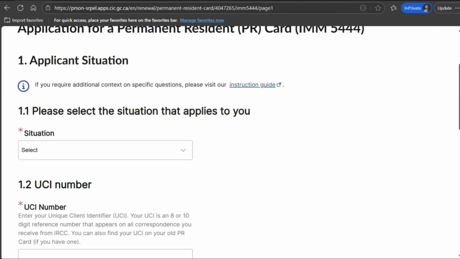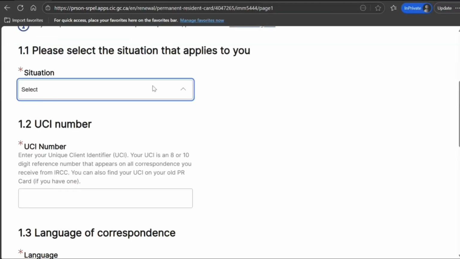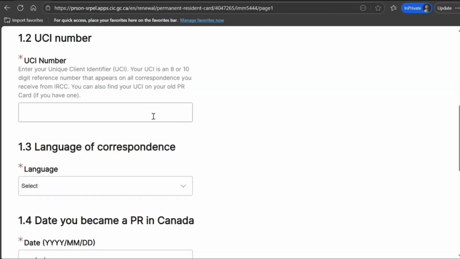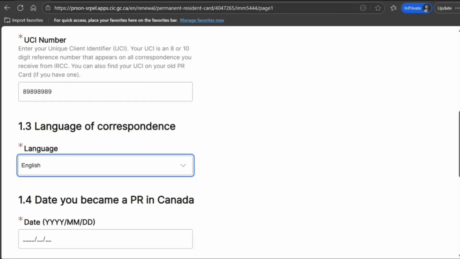So it's not a situation that applies to you. Okay, UCI, unique client identifier, you'll definitely have it in all communication. I'm just putting in a sample. Language of correspondence. Date you became a PR in Canada.